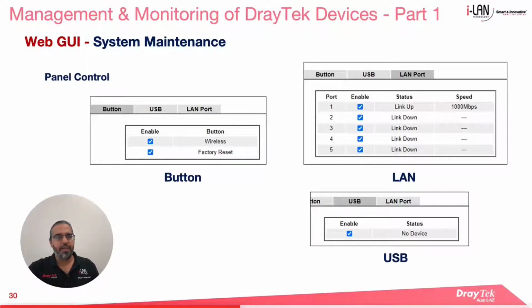Here we have the three other panel controls. The button control allows you to disable the wireless and factory reset buttons. Disabling the wireless button prevents the Wi-Fi from being disabled if the button's accidentally pressed. Disabling the USB port will prevent people from using that port. Similarly, LAN ports can be disabled to prevent unauthorized users from connecting devices into an unused LAN port.